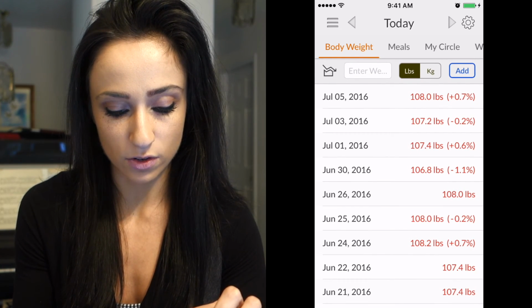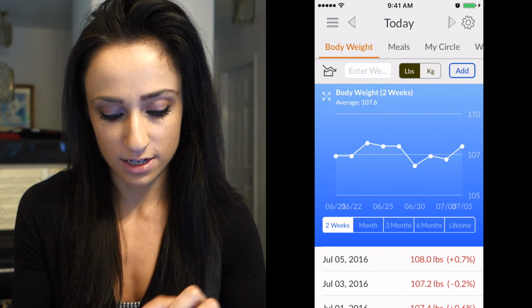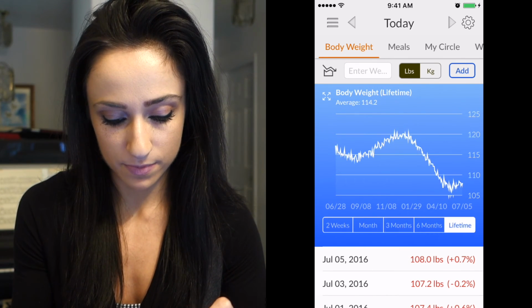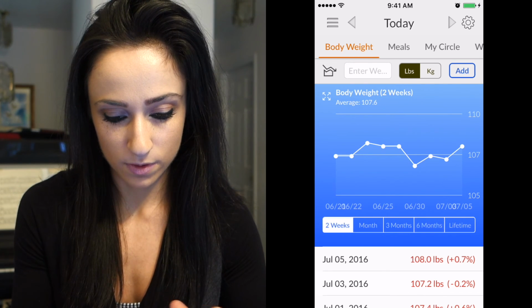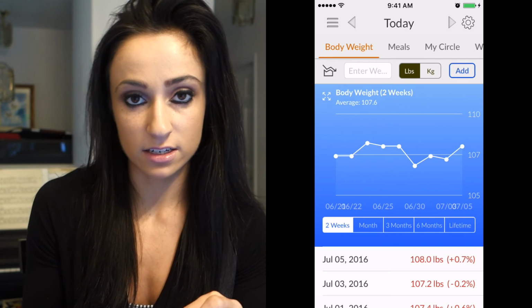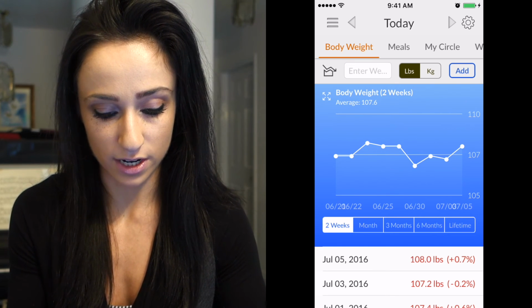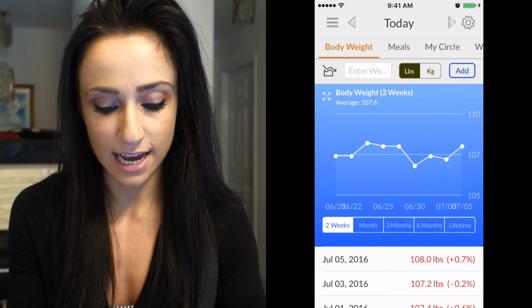You just hit this little graph button. You can see the changes in 2 weeks, a month, 3 months, the entire time you've been with the app. So that's kind of cool. I think if you purchase the monthly fee, you can actually export this to Excel. Again, it's really not necessary. If that's something you want, then you just pay the monthly fee for it. So to close that, you just hit that button again.